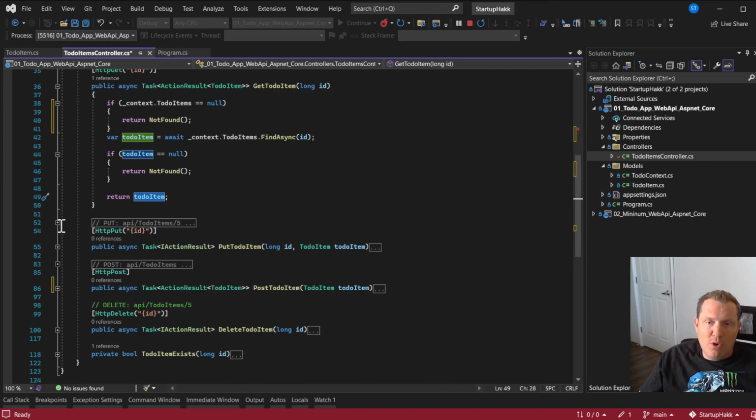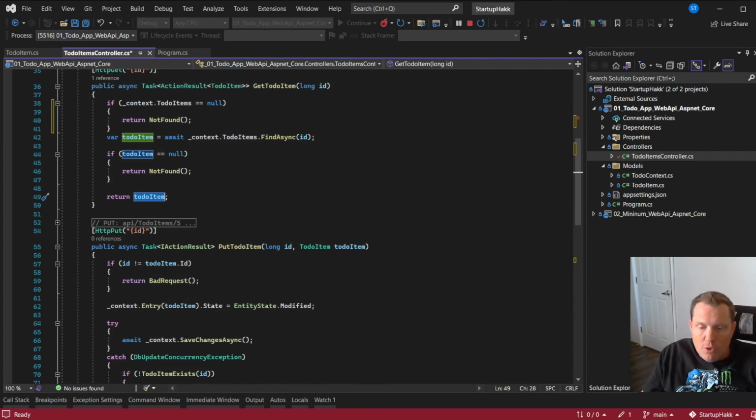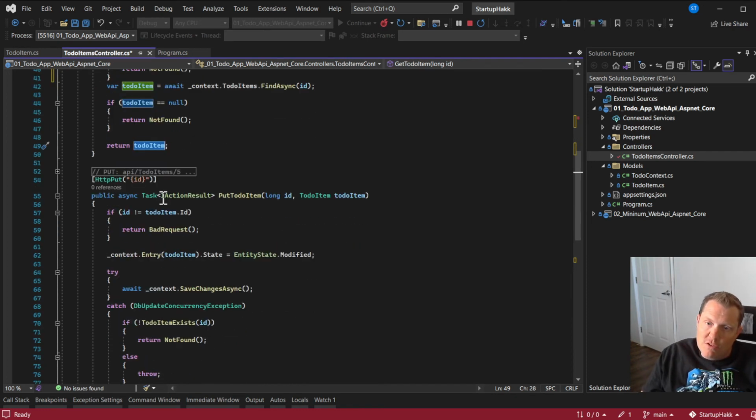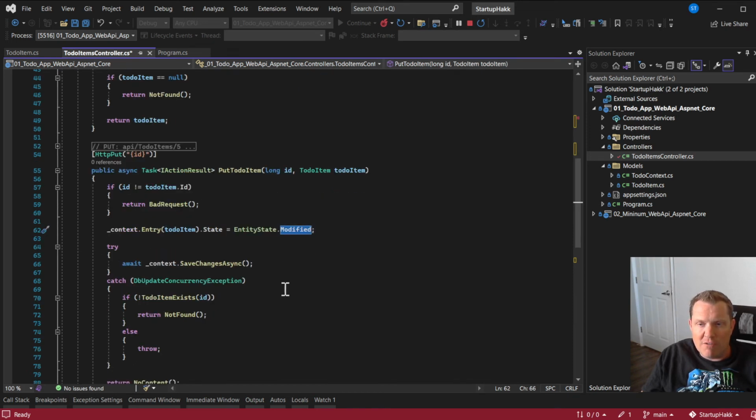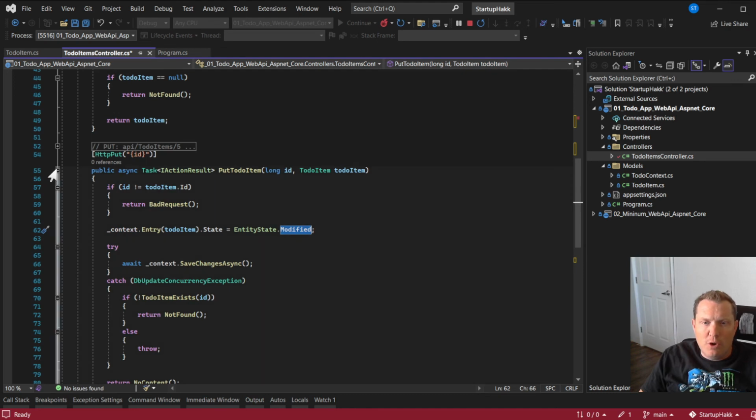Next, if we want to do a put, put is generally used for an update. In this case, we would have to post the ID as well as the full body of what we wanted to do. And this would then go and update. You can see it would take the entry that has the to-do item, take the state and set it as modified, and update the to-do item with this item that is passed in. And so that's put.